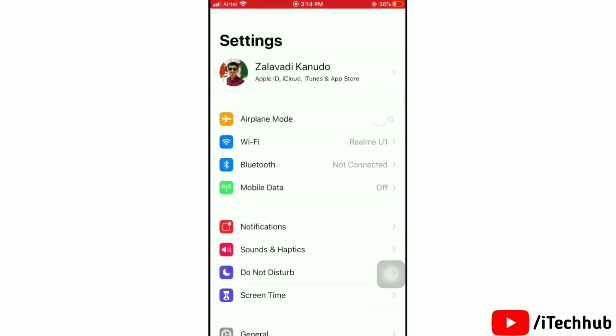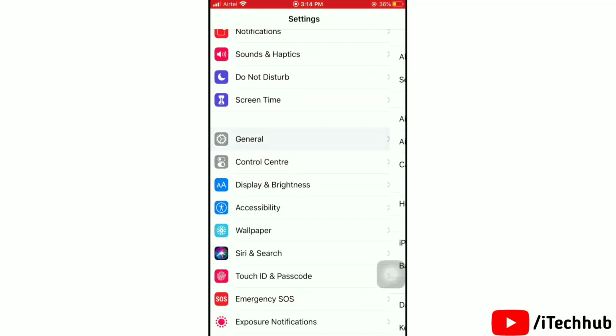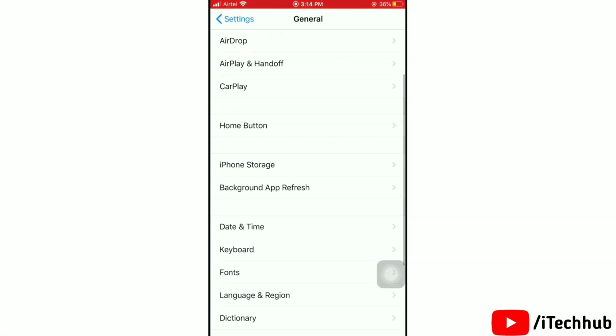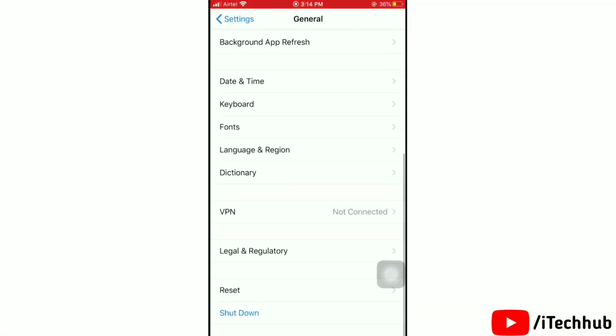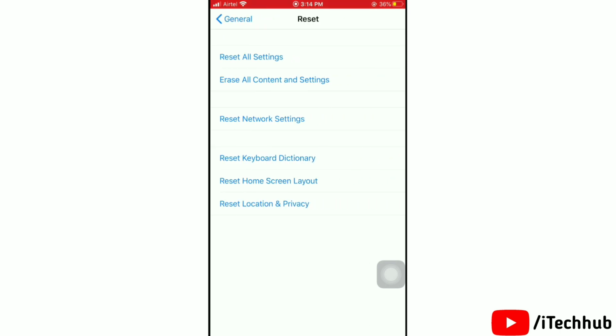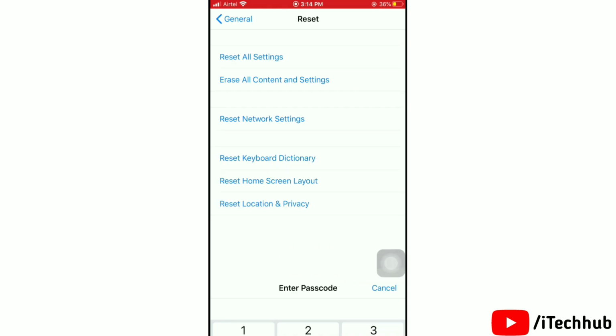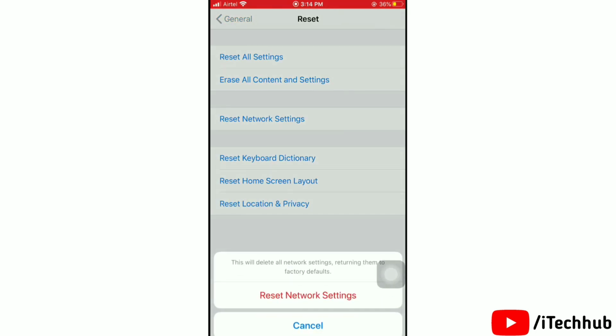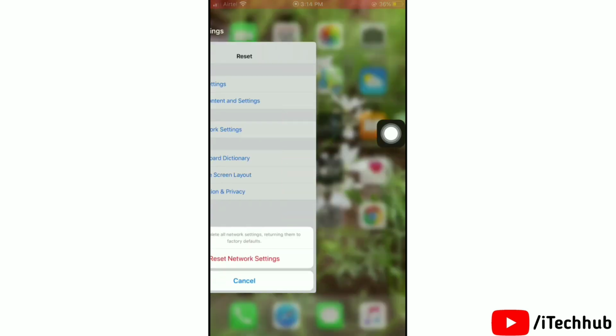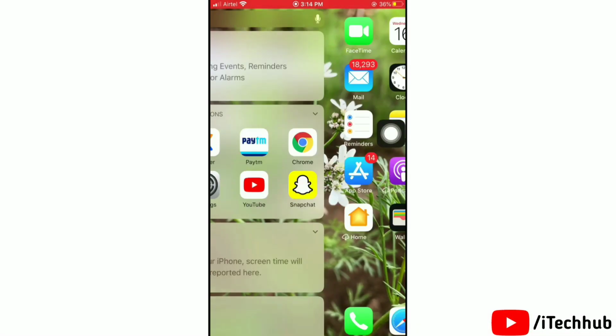Now first of all, open the settings app, then tap on general. In general, scroll down to the bottom and tap on reset. Next, tap on reset network settings. You will need to enter your passcode if prompted. Then again tap on reset network settings to confirm it. So here it's done. Now we'll show the next solution.